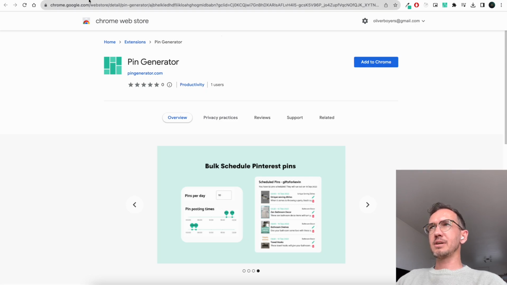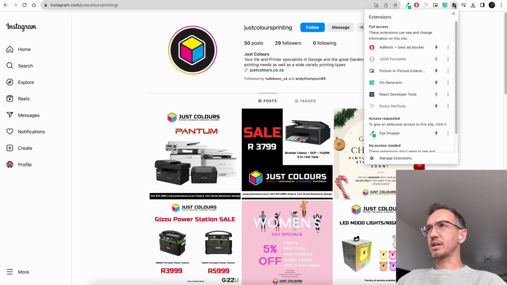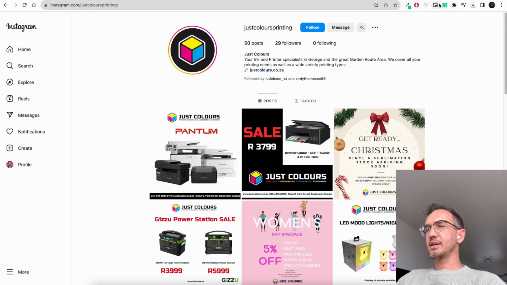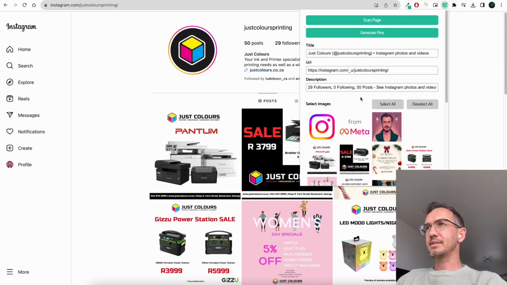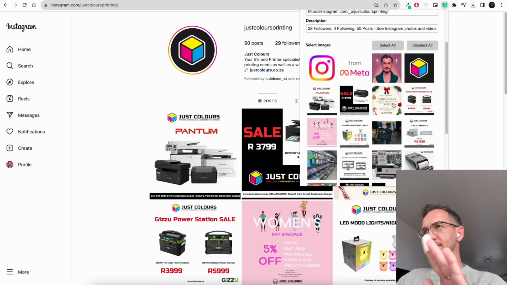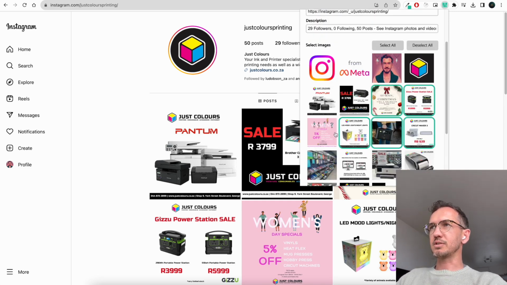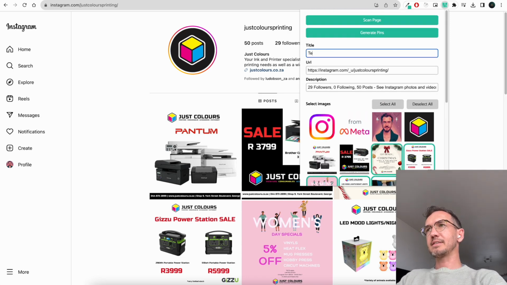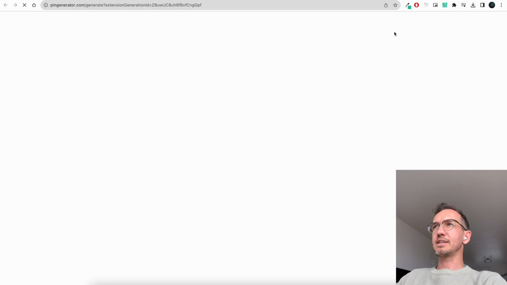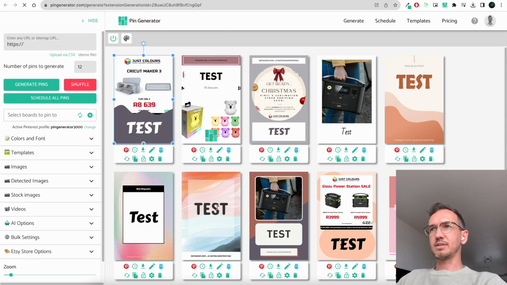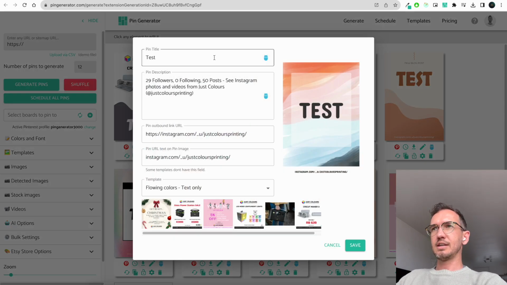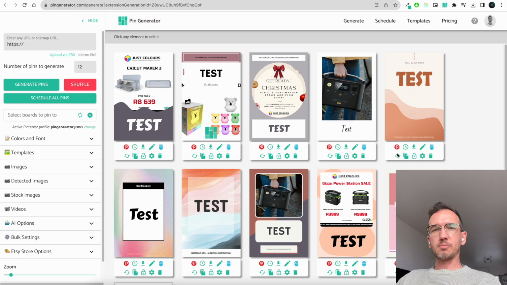you can just add it to Chrome and click on your little puzzle pieces. You'll have Pin Generator installed here. There's another video for that. You can click here, scan page, and it'll scan the metadata from this page, as well as all the images. So these images are terrible to use, but you can select which images you like. You can update the metadata, and when you're happy, you can click generate, and it'll take you to Pinterest, and it'll generate pins for you based on all of those images that you captured, as well as the title, description, etc. So that's a really great way to generate pins from any website. So that's the Chrome extension.